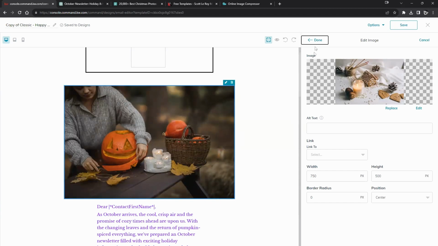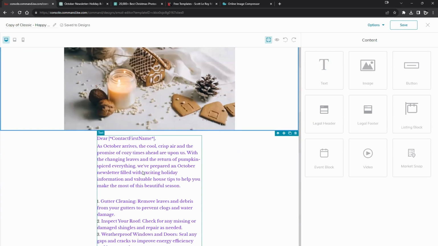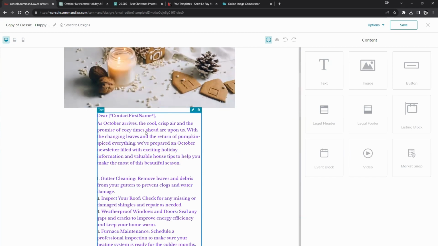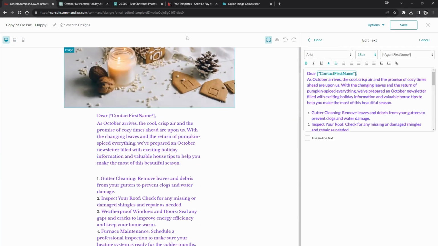So we'll swap that over. We'll hit done right here. And then again, check that out. So again, we'll go downward here. We'll edit the text. And then again, ChatGPT.